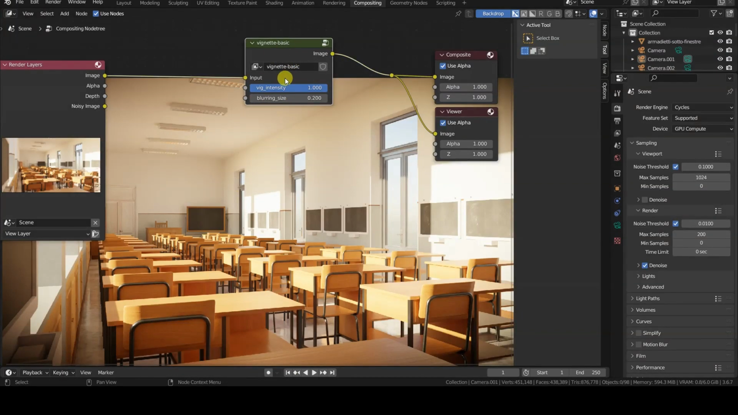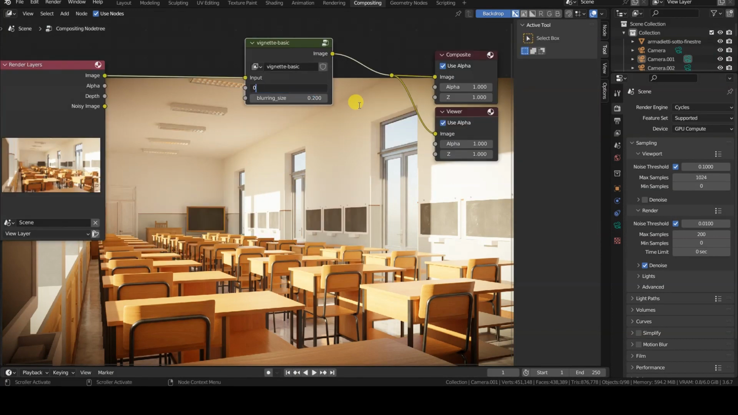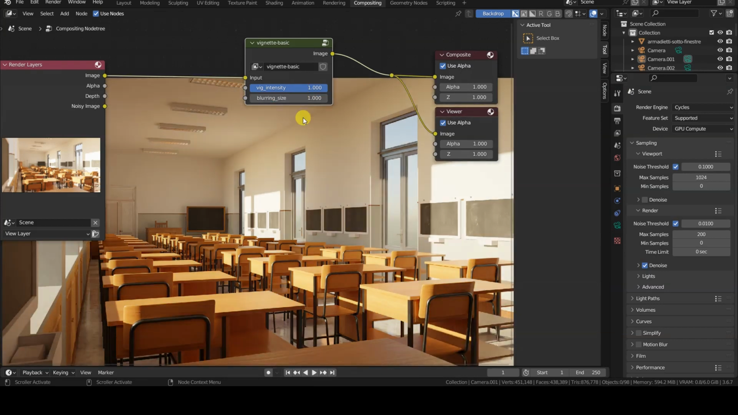Hello everyone! In this short basic tutorial on compositing in Blender, we will see how to create and rename parameters for a node group and how to create a couple of parameters to adjust the intensity of the vignetting effect. The tutorial was made using Blender version 3.6.